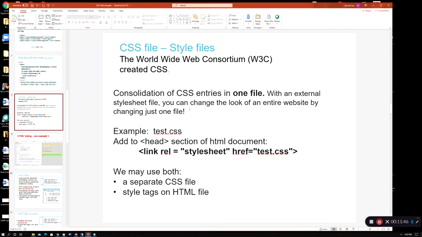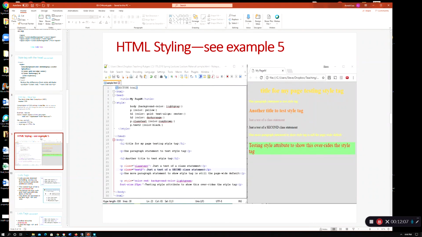Okay, so as it says here, you can change the look and feel of the entire website by just changing one file. So as long as all of the different pages are using this CSS file, and you don't have a huge amount of overrides beneath that, you can change the CSS file, and then everything else will change across the site in one shot. So that's pretty convenient.